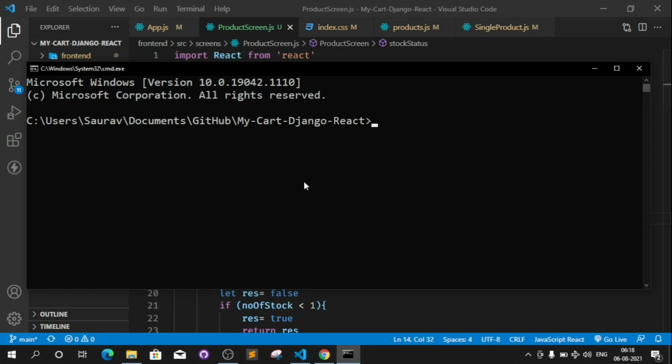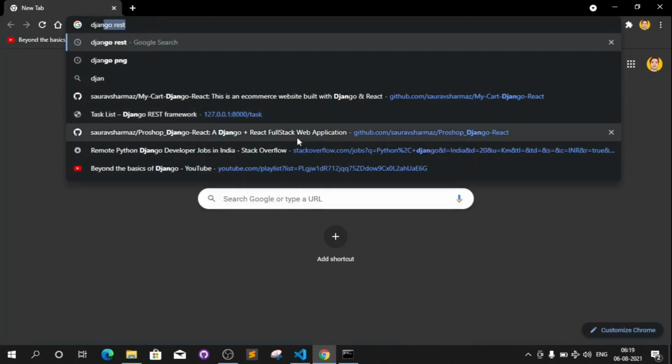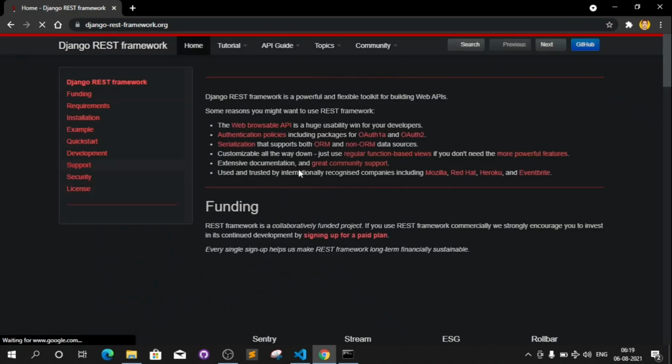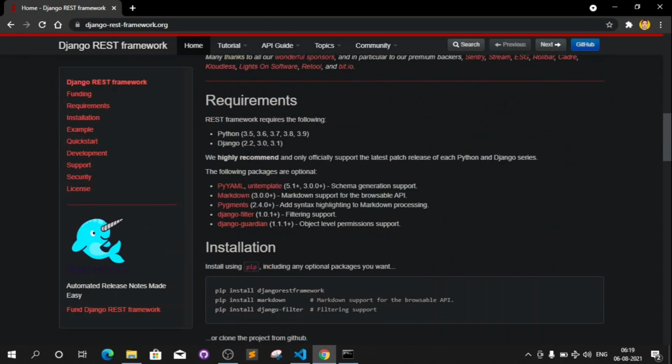If you have not installed Python, then just go and install Python. After that, we will be using Django and Django REST framework. So let me show you about Django REST framework. So this is the Django REST framework, and this is the documentation that they have provided. To use Django REST framework, you have to have at least Python 3.5, 3.6, 3.7, 3.8, or 3.9 installed on your machine, and you can use it with Django 2.2, 3.0, and 3.1.